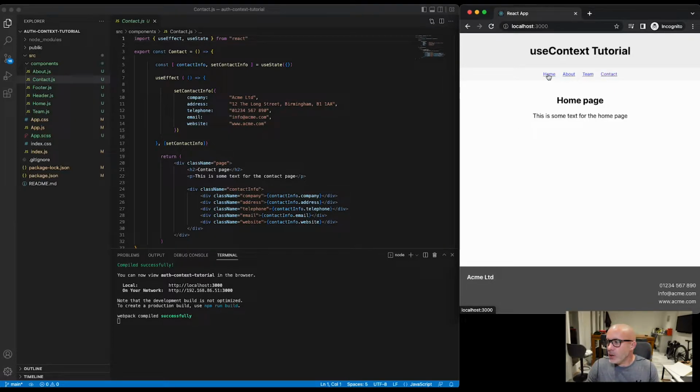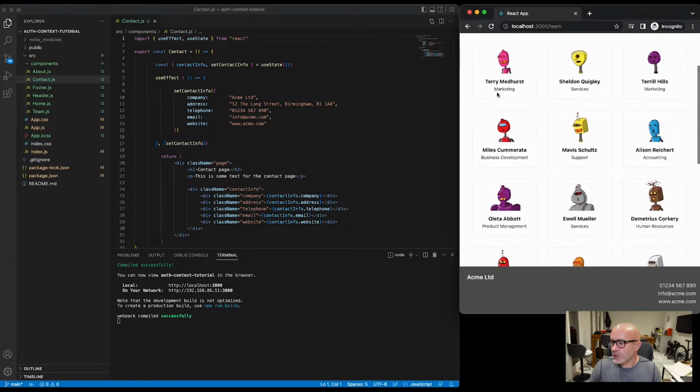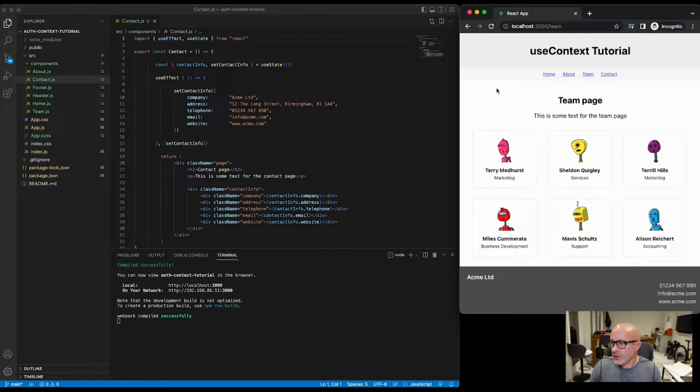Now, where useContext really comes into its own is where you have reusable data through your app. But instead of defining that data in one place and passing it down through your components as props, we can actually create a global state, and that's useContext. So let's get straight into it.